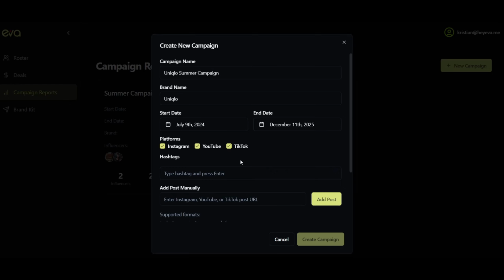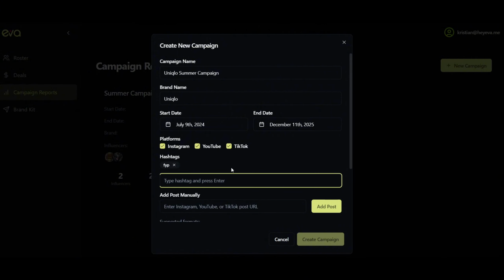This is another important criteria for defining what posts will be included in the campaign. A good rule of thumb is that all posts under a given campaign should at least have one similar hashtag or caption keyword. So in this case, for example, we want to use FYP, AI, tech.